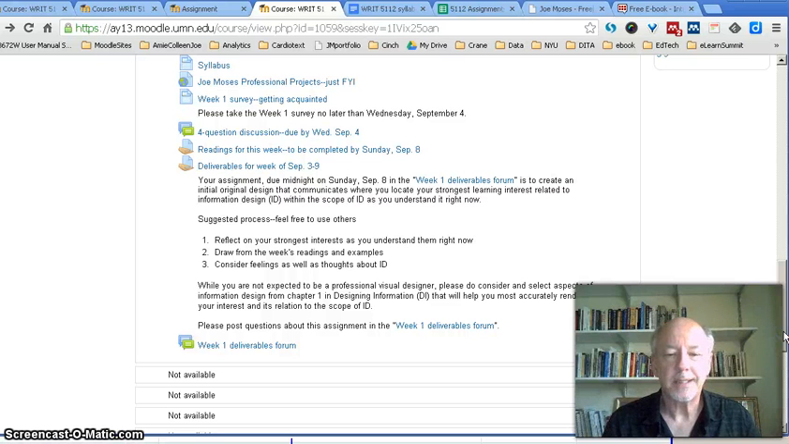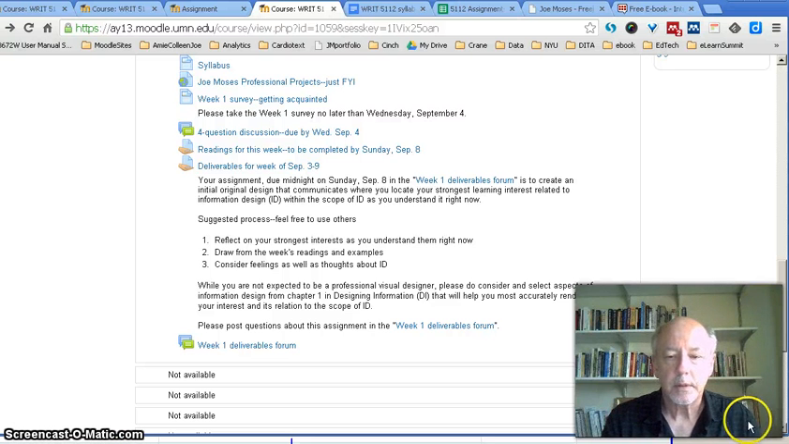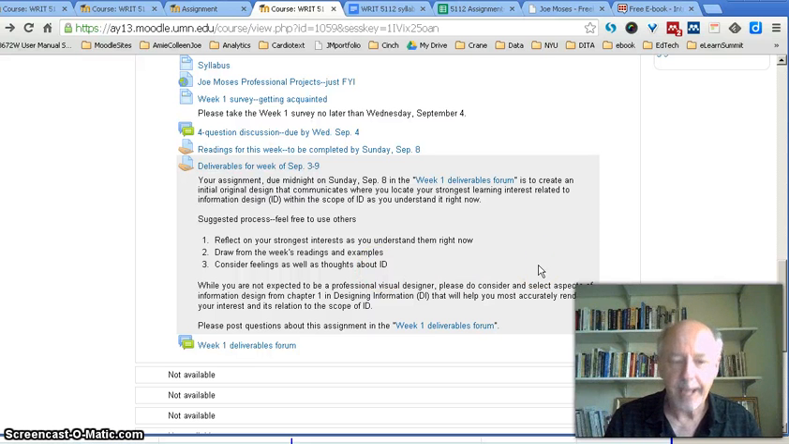Due at midnight on Sunday. I'm going to assume that making a deadline of Sunday night is going to be among maybe the best due dates given people's work schedules. The assignment for the week is to create an initial or original design of your own that communicates where you locate your strongest learning interest related to information design.